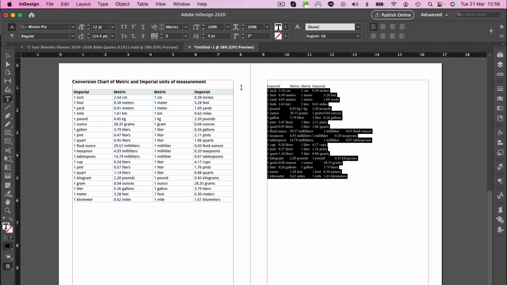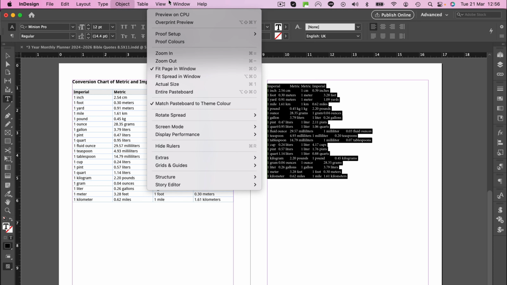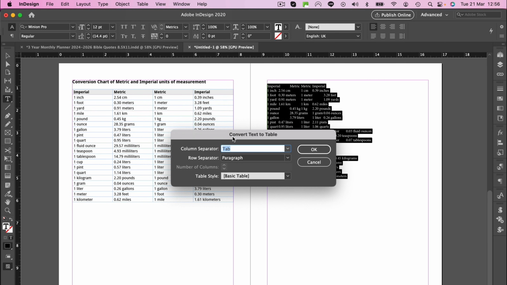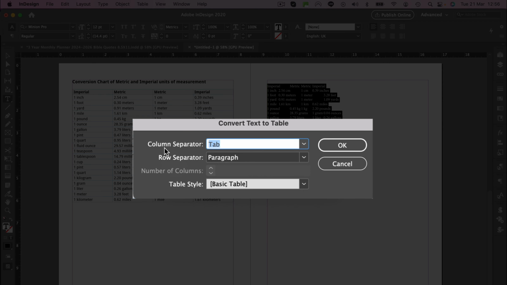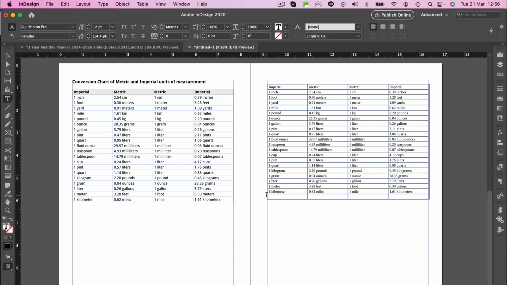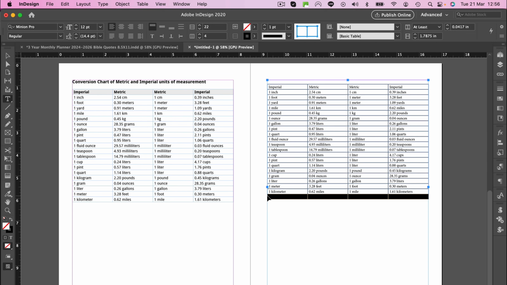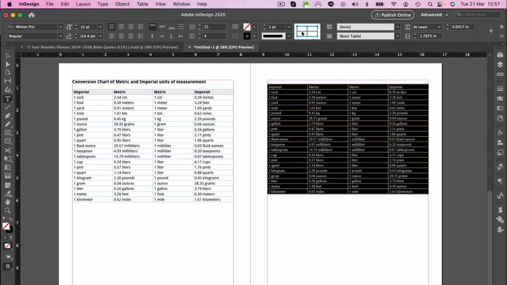And that's exactly how you want tabular data, because all you have to do is select that and then go Table, Convert Text to Table, and this will always be the same. As I say, the column separator tab, the row separator paragraph. Okay, there you go. There's your table. You've got one extra row there. You don't need that. Command delete and select it all, and then you can make it look pretty.